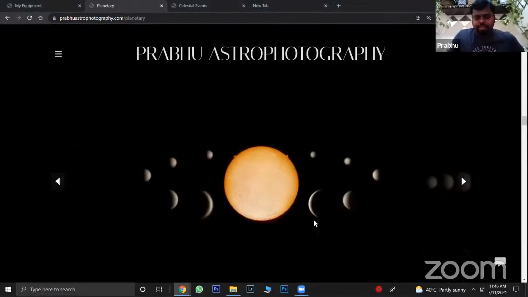I also did another version this year, putting all the phases together to create a mini orbit around the sun. Although it's not depicting all the phases, some are missing. I missed a few of the phases because of bad weather. And I also want to show one more thing.